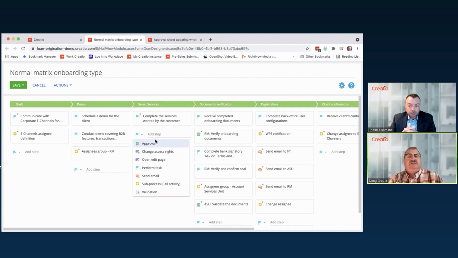But let's take a look at some of the things you can do here. You can add an approval at this stage in the process. You can add tasks, you can make an email sent automatically. You can call a process actually as well. And that's the next area we're going to go to in a second, where you can actually execute a structured process based on our BPM engine platform.